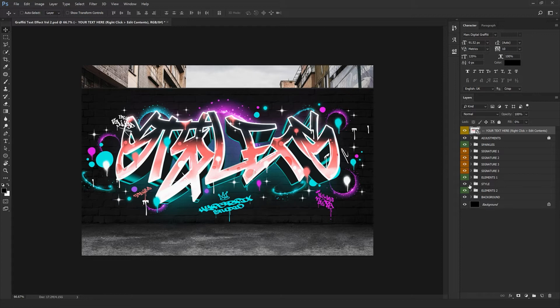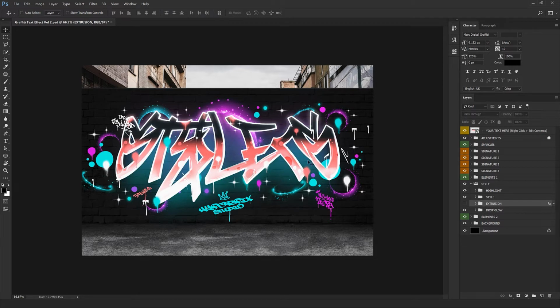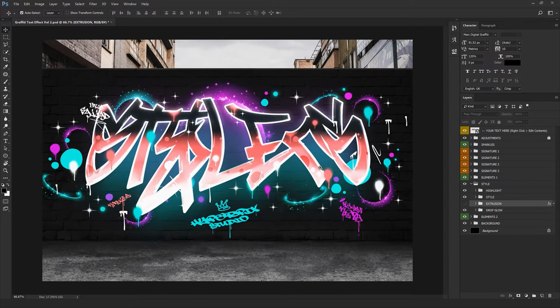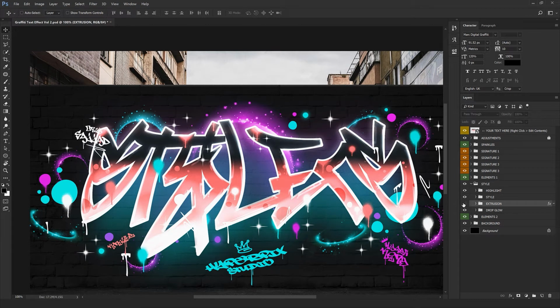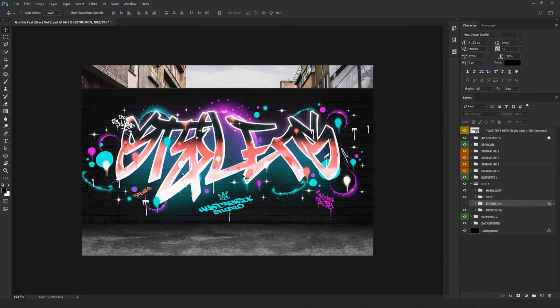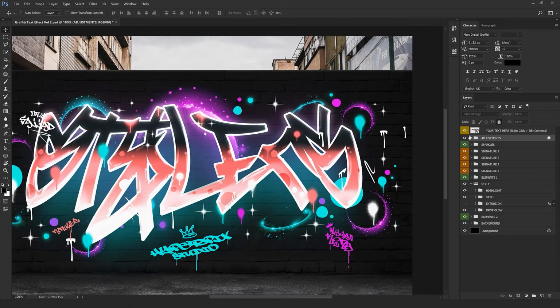But if we want to do this, I recommend you go to the Style folder and turn off the extrusion layer. It's the 3D design behind the text. It can help you boost your speed and work with it easily. We can activate it later in the final step. The first folder is the adjustment layer. As you see, it has a layer of contrast and lighting.